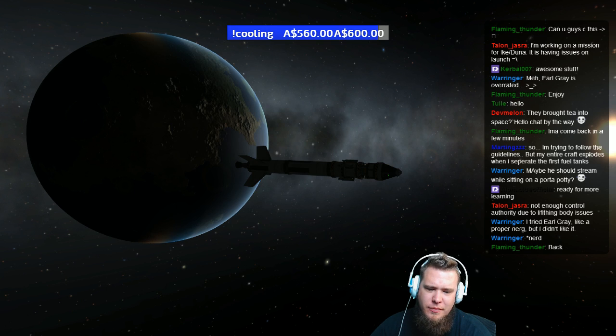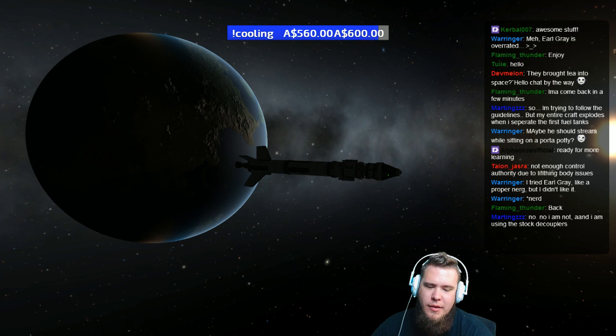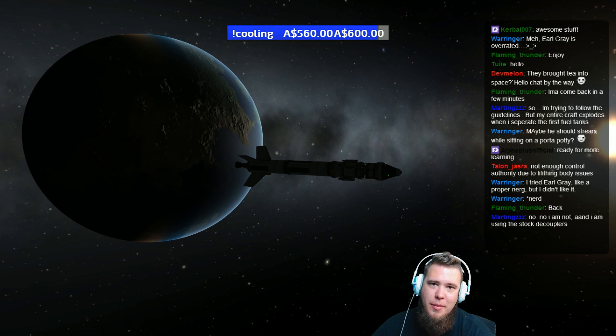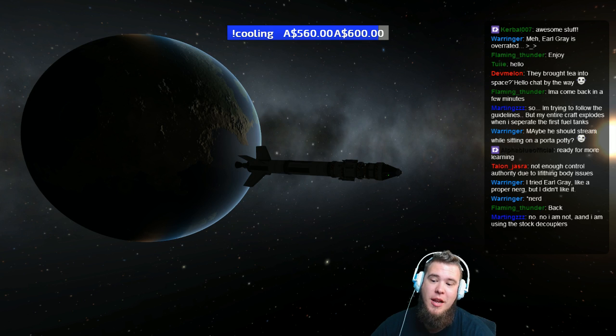Not enough control authority due to lifting body issues. Perhaps assemble in space? Have you thought about doing that in low Kerbin orbit? Like actually building it in sections and creating rendezvous to the craft, and building in space. That's often the easier way to do it. I've seen a lot of people actually try to get the whole lifter up there. Hell, I'm one of them. But yeah, it might be easier just to get it put together in space. Probably be a better bet.